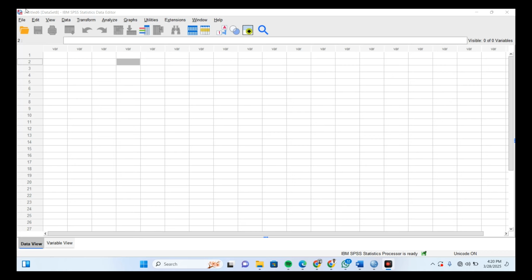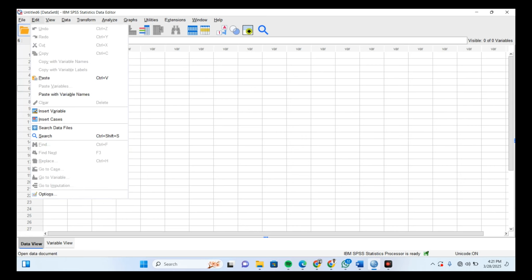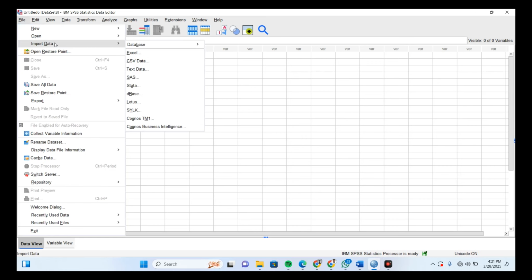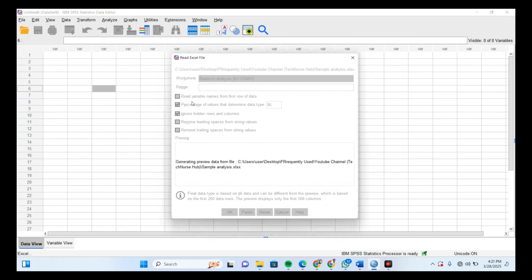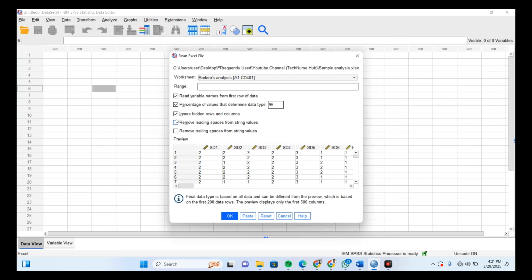Alright, we have SPSS software opened. We've already saved our data in Excel and we know the file location. Ensure that. Then we go to File, Import Data, click on Excel. Then locate our file, click Open. Then ensure that these three are checked, then click OK.